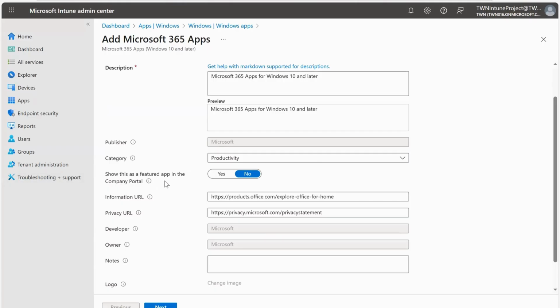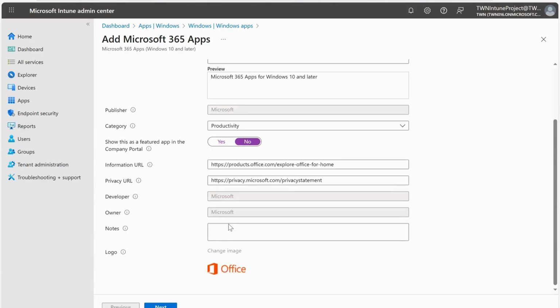Show this as a featured app in company portal. If I click yes, then this application will show at the top in company portal as a featured app. But right now I'm just selecting no. Information URL, everything should be kept as default. Owner is Microsoft. Notes, if you would like to put some notes here, you can add them. Logo, not changing, and clicking next.